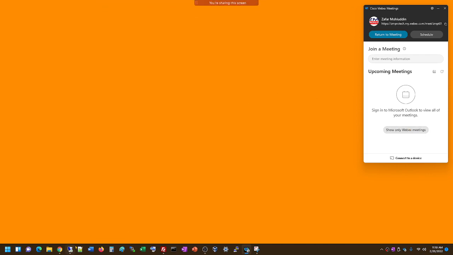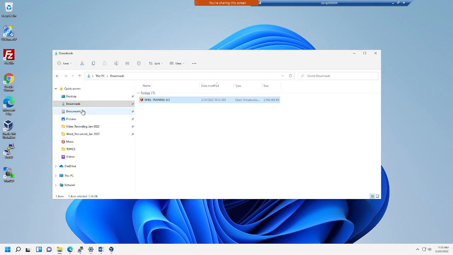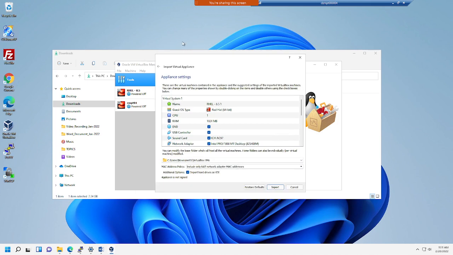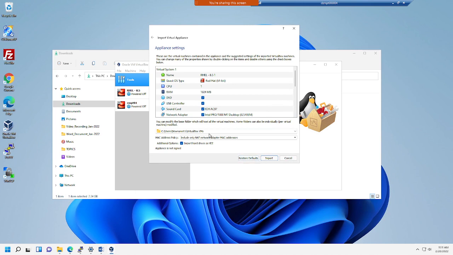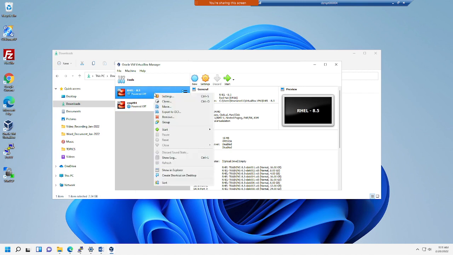Okay, so what you need to do is find where it got downloaded. Usually it's in the download folder. Look for this name here. All you have to do is double click on it and it will bring this up. Then all you have to do is click import. You see import? It will take a few minutes and it will import it for you. That's it.